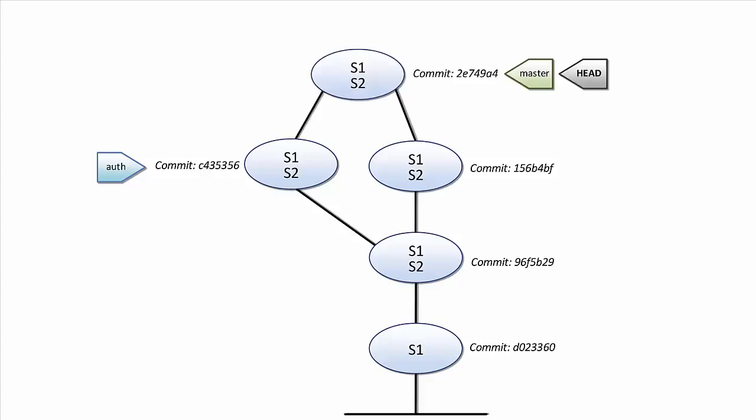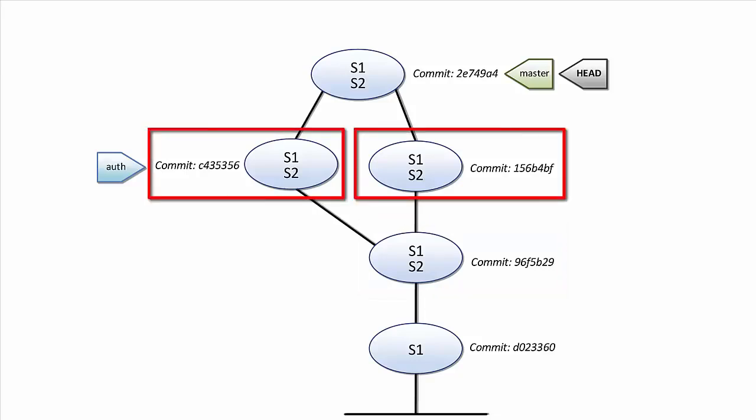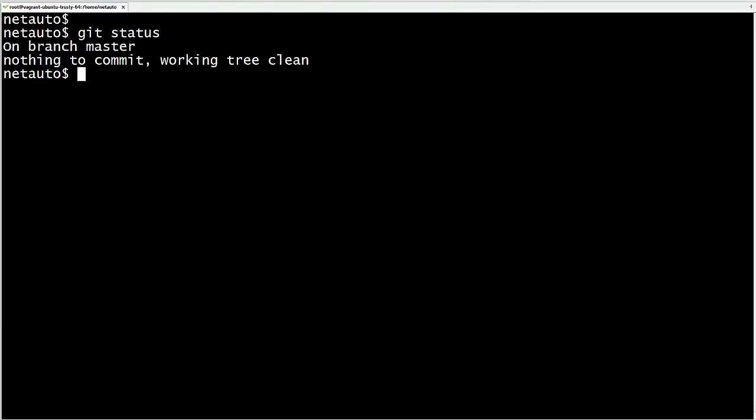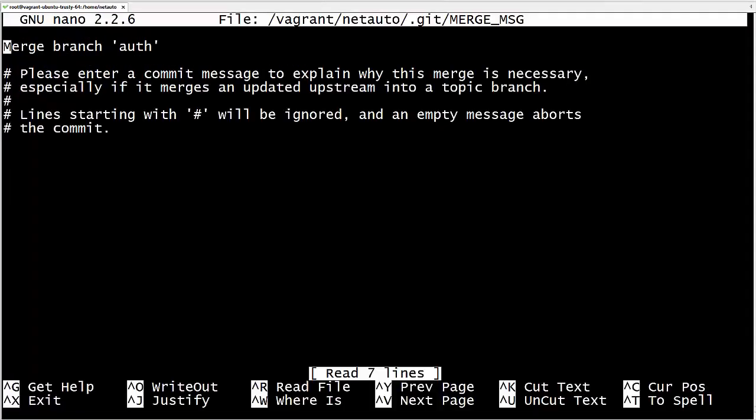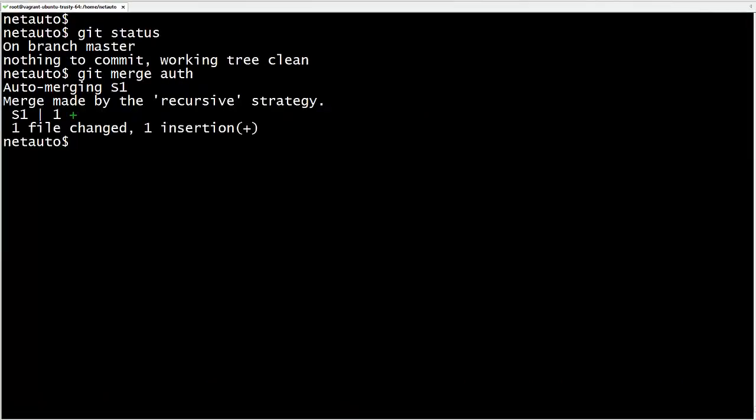To make this merge commit, Git looks at three commits. First, the base commit the two branches started from, then the last commit of each branch. Let's merge auth into master now. Git status shows us we are on master. Git merge auth starts the merge. Since we are making a merge commit, we are going to need a commit message. We can accept Git's default message here, save and exit. The merge is done.